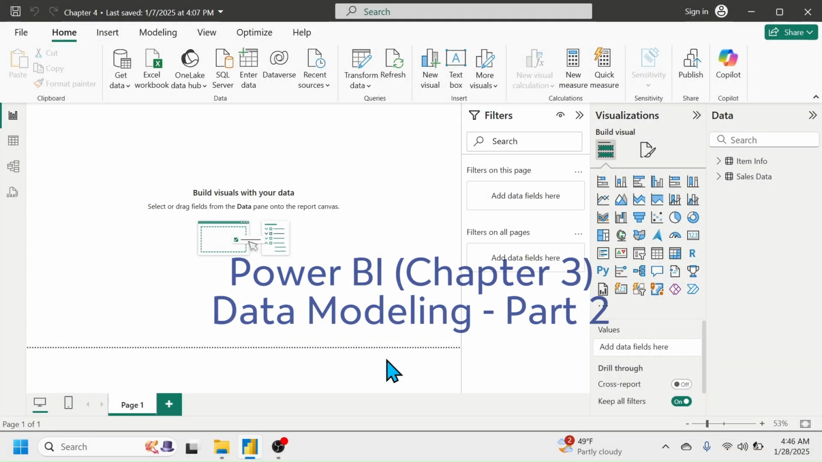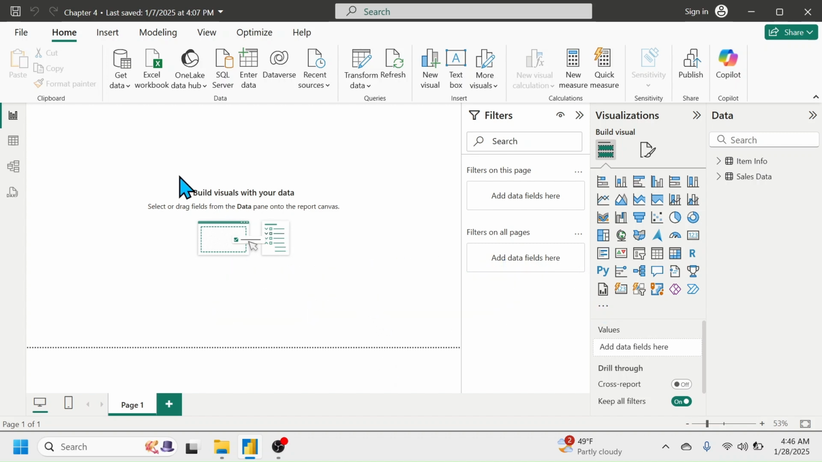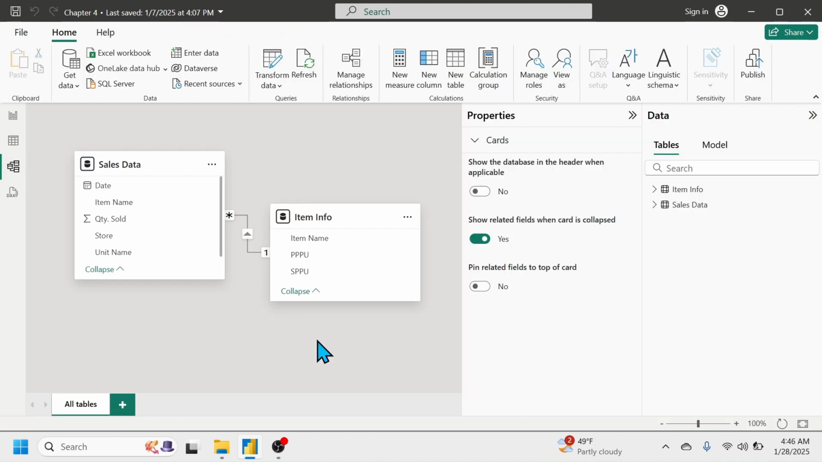Welcome back to this second part tutorial on data modeling in Power BI. In the first part of data modeling, we learned about creating the relationship between tables. Let me click on this model view, and here you see the relationship between these two tables is created. And if you see these two tables, the data is not sufficient for visualization.